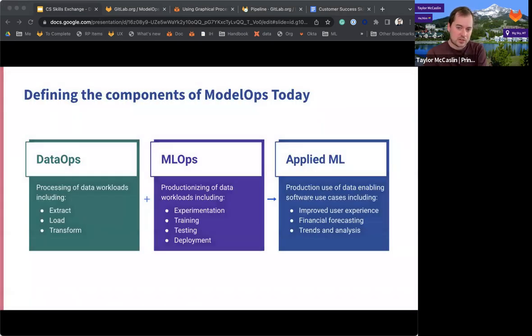I want to start by defining some of the components of ModelOps the way that we're defining them internally at GitLab. There are three areas that our ModelOps section is focused on today. We've got data ops, which is everything related to ELT of data: extracting, loading, transforming data. We want to make it really easy for you to connect data sources to GitLab pipelines so that you can do something interesting with it. You'll see why this is important when we get to our demo in a bit.